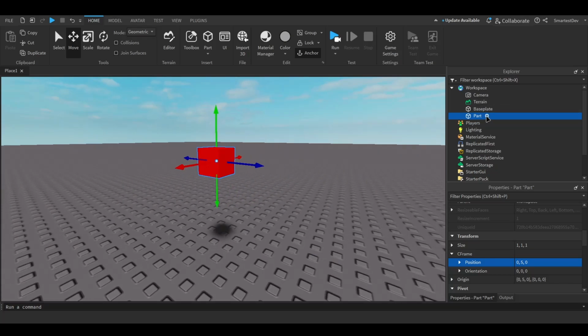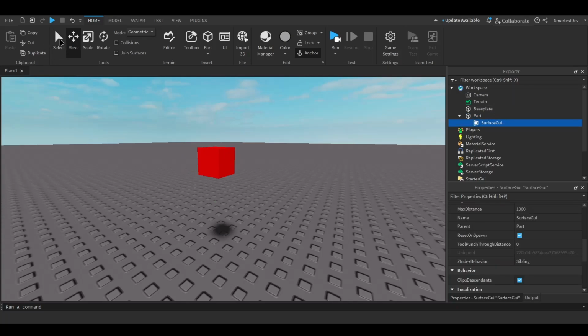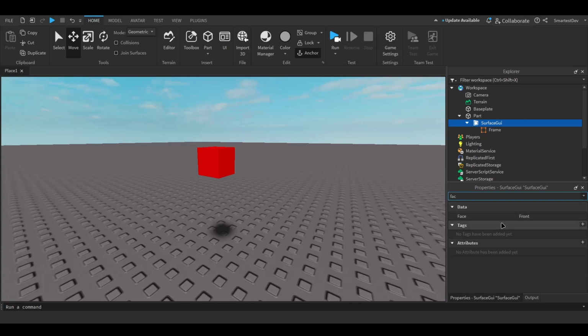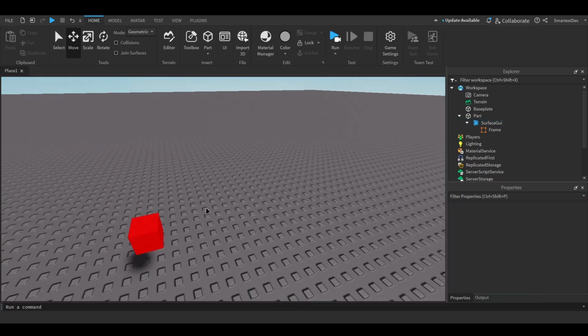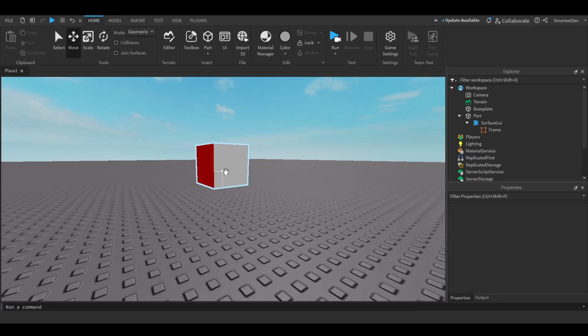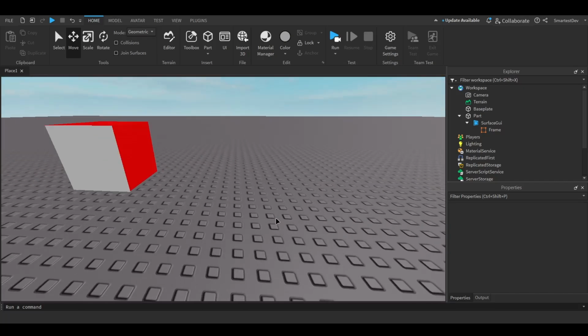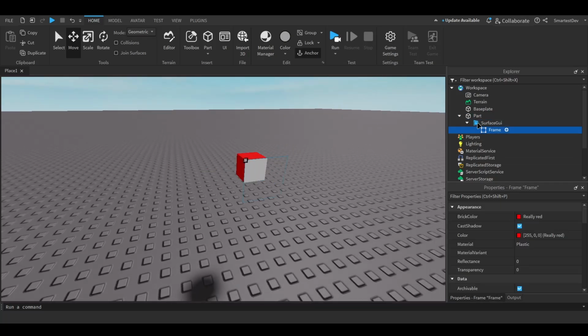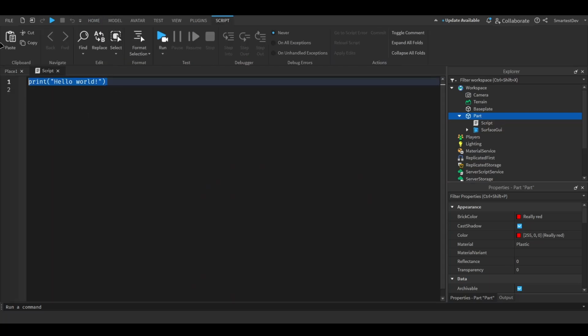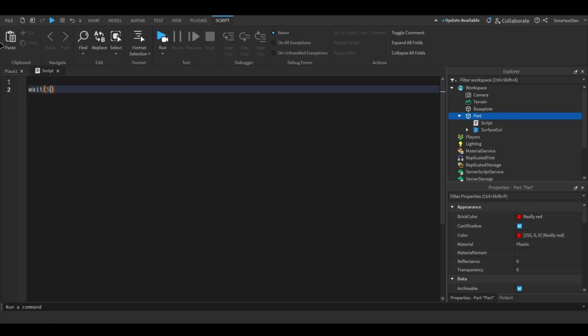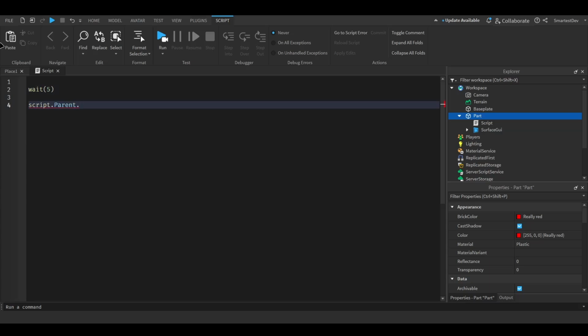We will be playing a little bit with the orientation of this part. So I will add a surface gui to actually know where the part is looking. Make sure the face of this surface gui is the front, and now you can see that the front of the part is this face right here. So now that we have this, I will add a script inside of the part, and wait 5 seconds as always, and just do script.Parent.CFrame.